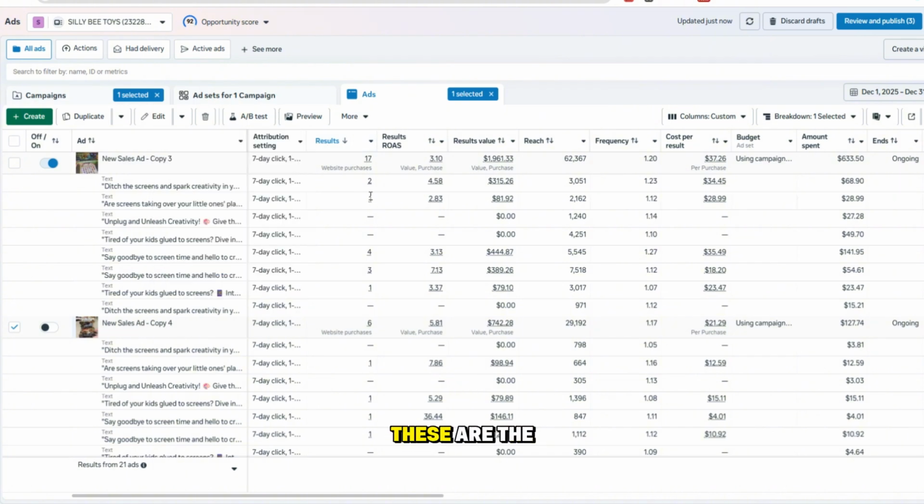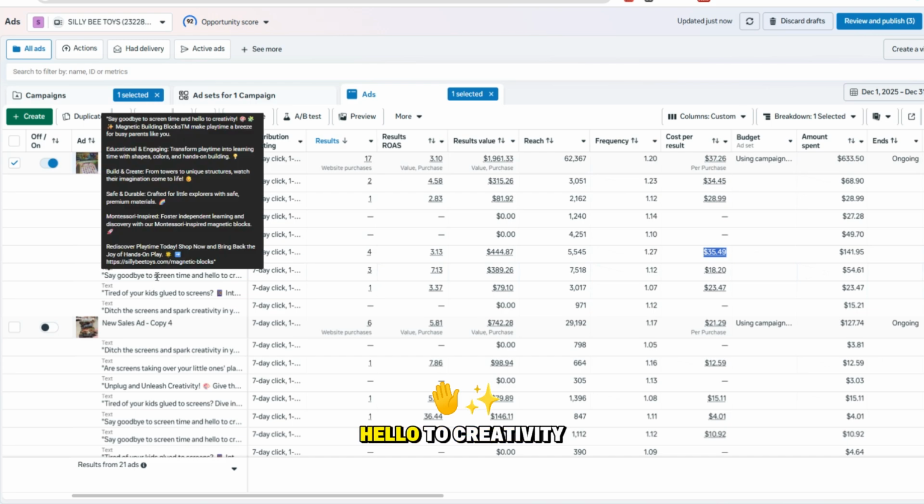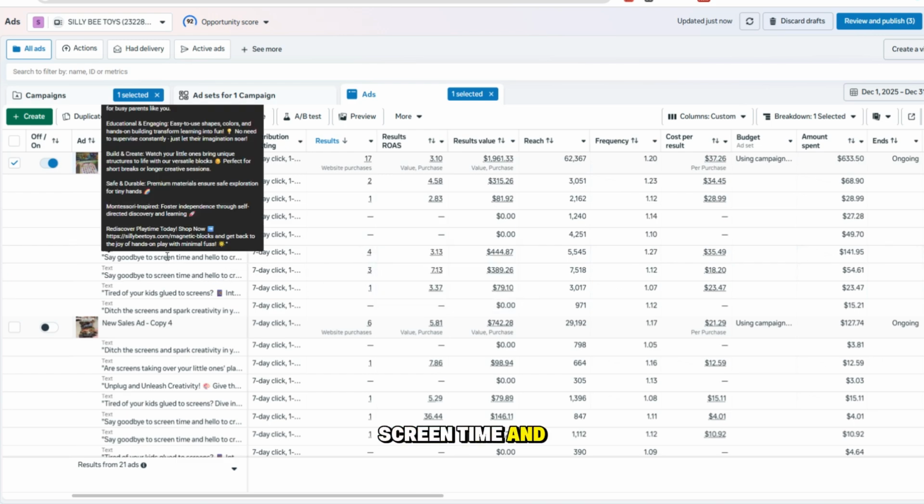So you guys see right here, these are the purchases. It had 4 purchases here, 3 purchases here. This one was at $18. This is at $35. 4 purchases. So look at this. Say goodbye to screen time and hello to creativity. That was one of the best texts right here. Look at that. 4 sales and 3 sales. Say goodbye to screen time and hello to this.